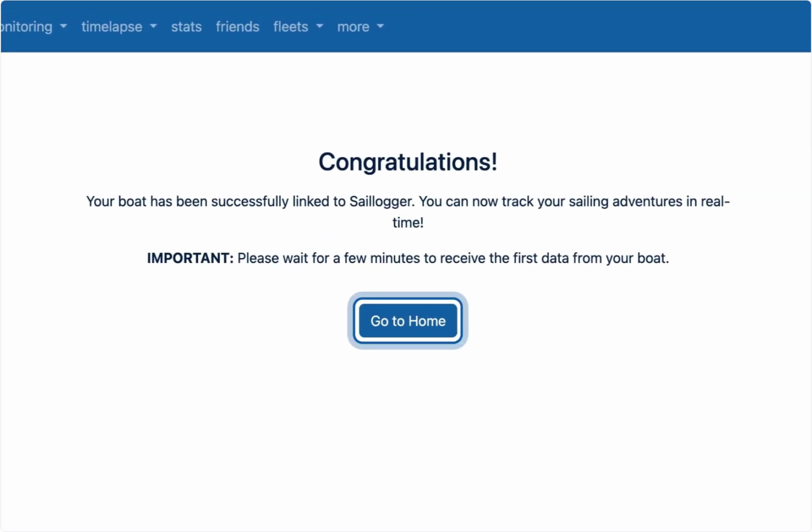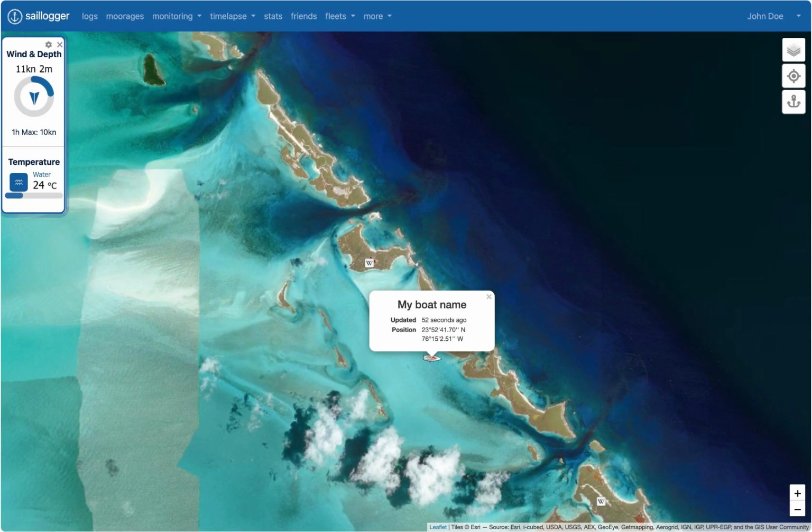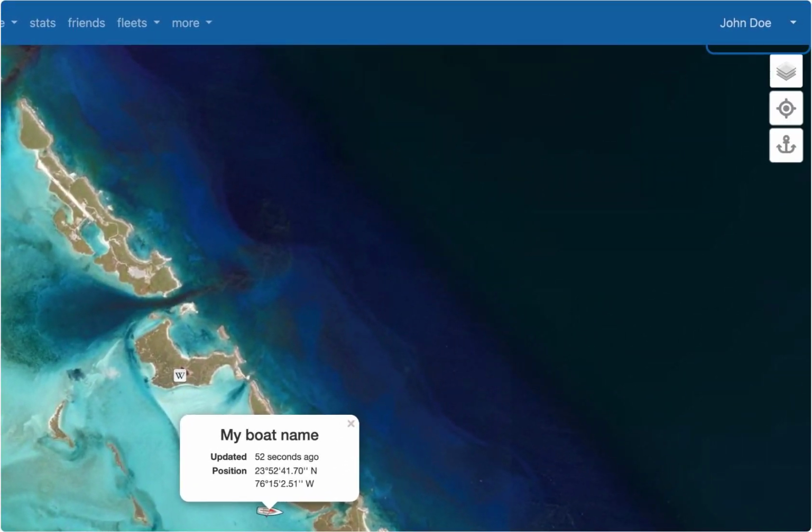We can now see Saillogger in action. Navigate back to the home page. Your monitoring and logging have already started. You can immediately see your boat's location, wind speed and direction, and water temperature. Let's make a few quick customizations.